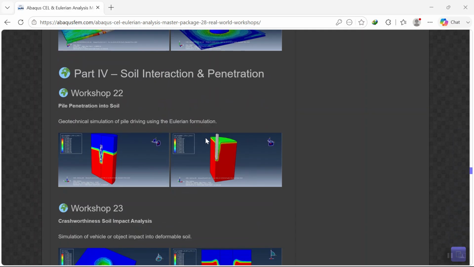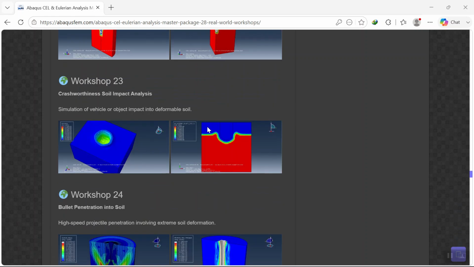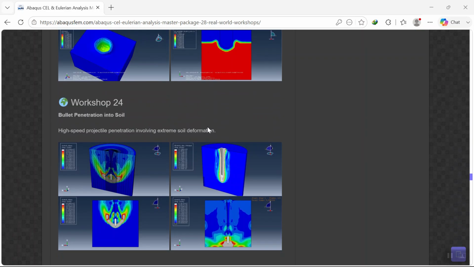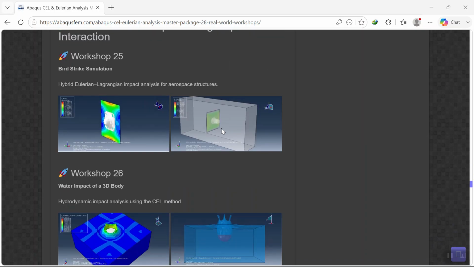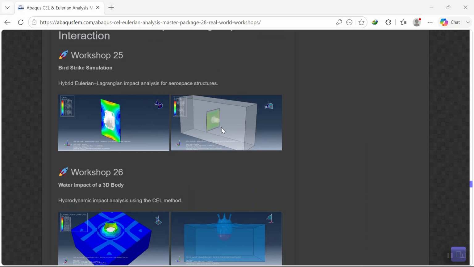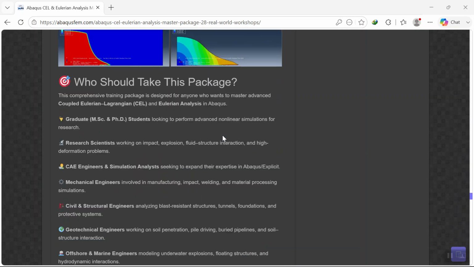Next, the package moves into soil interaction and penetration mechanism. You'll perform simulation of pile driving, projectile penetration into soil, crashworthiness application, and soil structure interaction under large deformation conditions. Finally, you'll study high-speed impact and fluid interaction, including bird strike simulations, water impact of three-dimensional bodies, the impact of an airfoil ball on water, and classical collapsing water column benchmark problem.